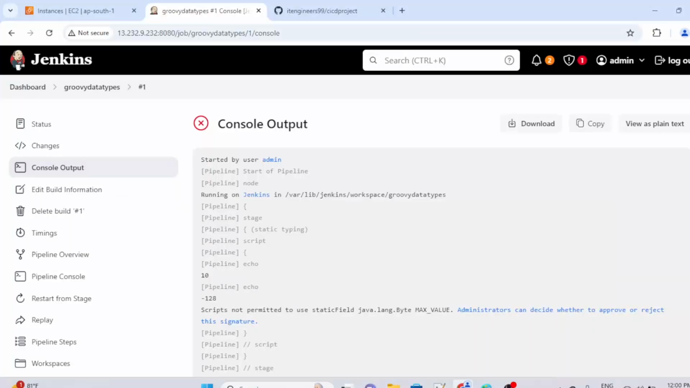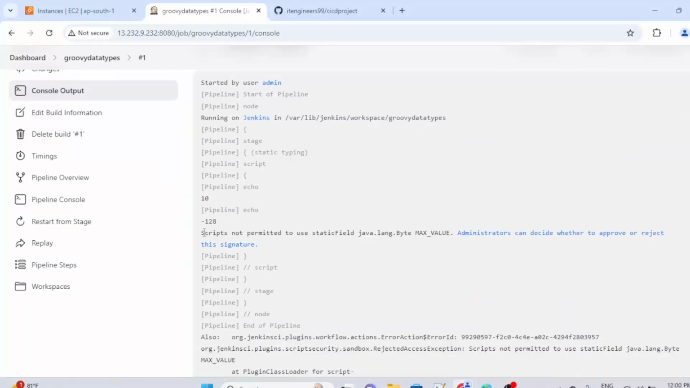So what is the error we got? When you're running the script, you are trying to run some kind of Groovy script which, generally, you don't have approval permission to run. That's why the administrator can decide whether to approve or reject the signature, because for some kinds of scripts, if you are ready to ask the administrator, they will accept it.